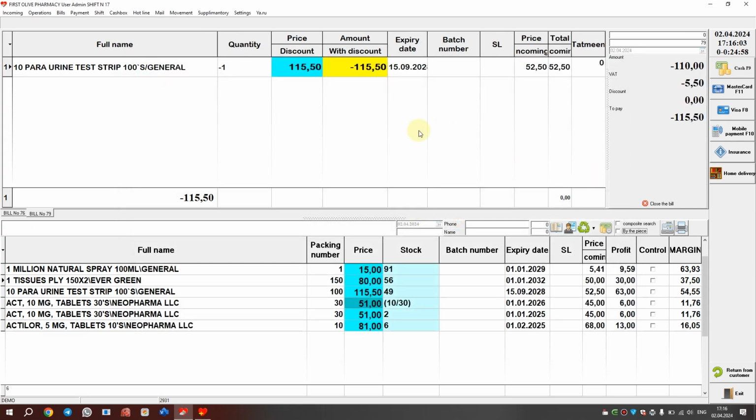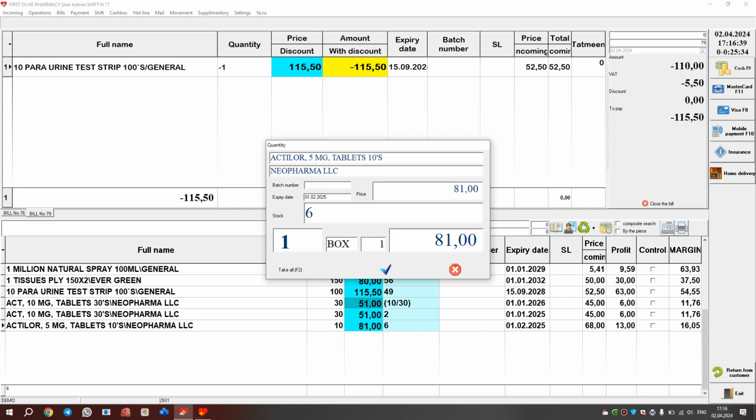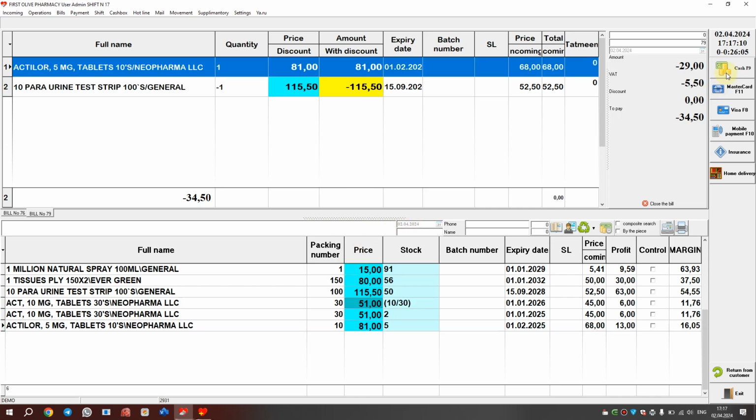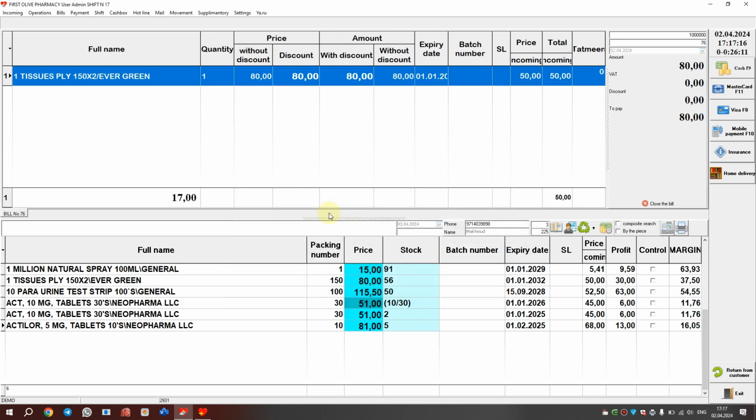In the newly generated return bill, you can add goods additionally that the client wants to purchase instead of the goods he is returning. If the amount is indicated with a minus in the bill, then you shall return this amount to the client from the cash register. And if the amount is indicated with a plus, then the client shall pay you extra. Next, close the bill using the appropriate payment type.